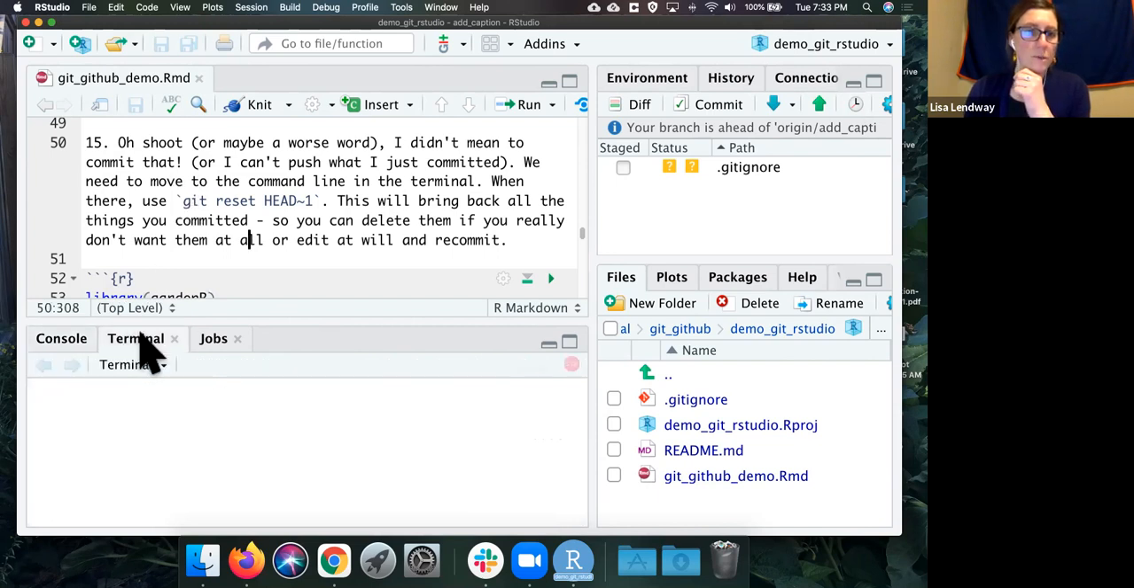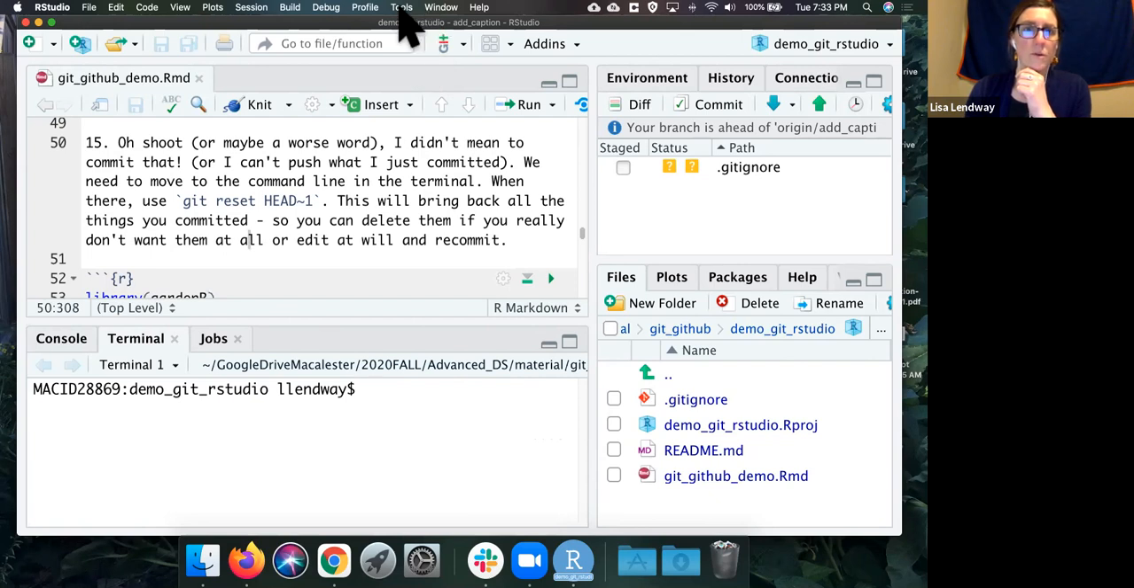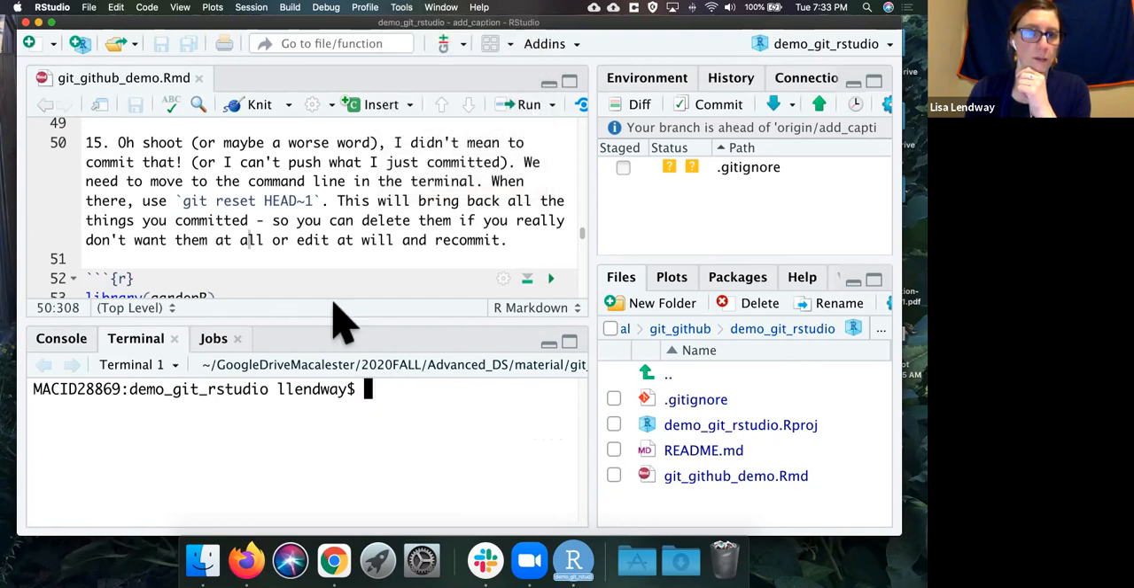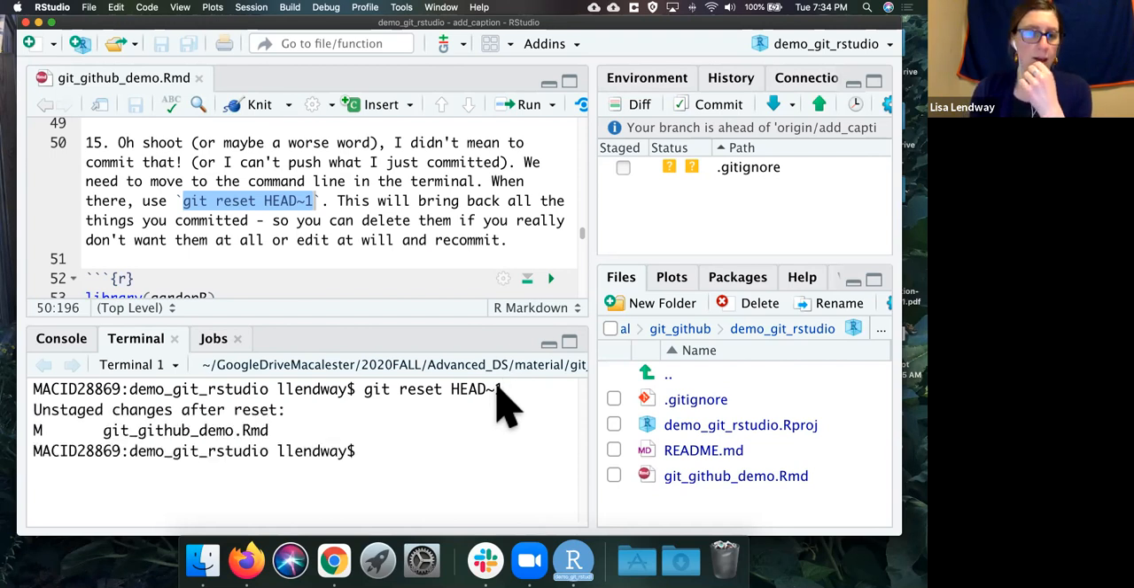Let's see. So I already have a terminal open. If you don't have a terminal open, you can go to Tools, Terminal, New Terminal, or you can go to the shell, whatever you like to do. And I'm just going to copy and paste this. So again, remember I had committed that file, but I couldn't push it, or I committed it and I didn't actually want to commit it. So I'm going to use this git reset HEAD~1. So if I do that, it gives me some information here.